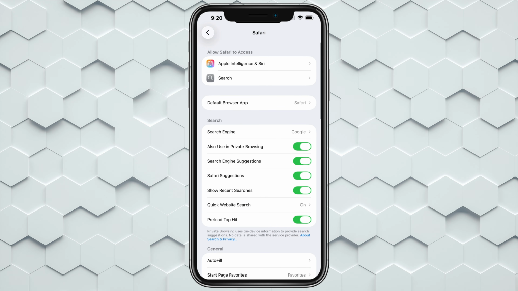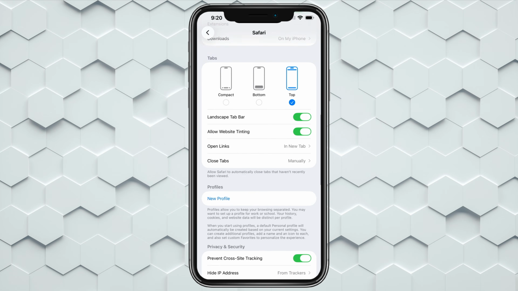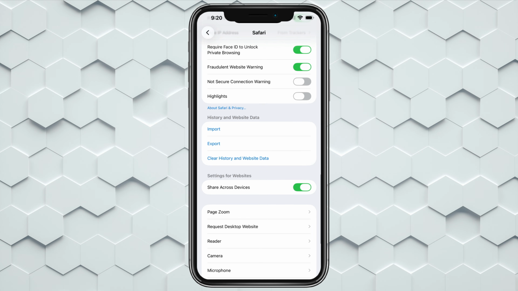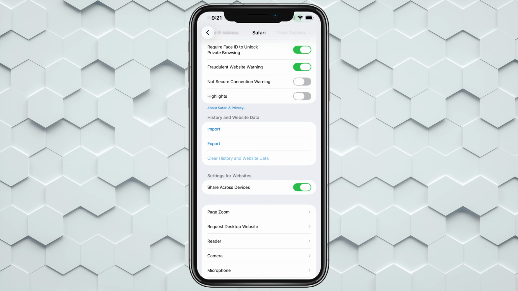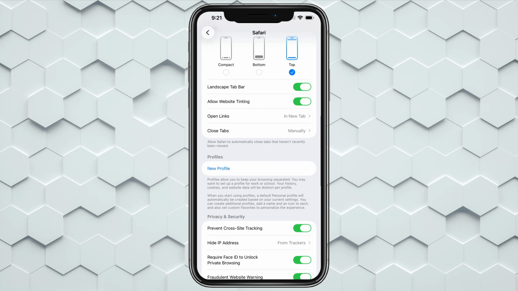go into Safari, which is your web browser, and then scroll down to where you see something that says clear history and website data. Tap that option there. You want to clear all history. Go ahead and tap the red button there that says clear history, and then you want to scroll up slightly where it says close tabs.